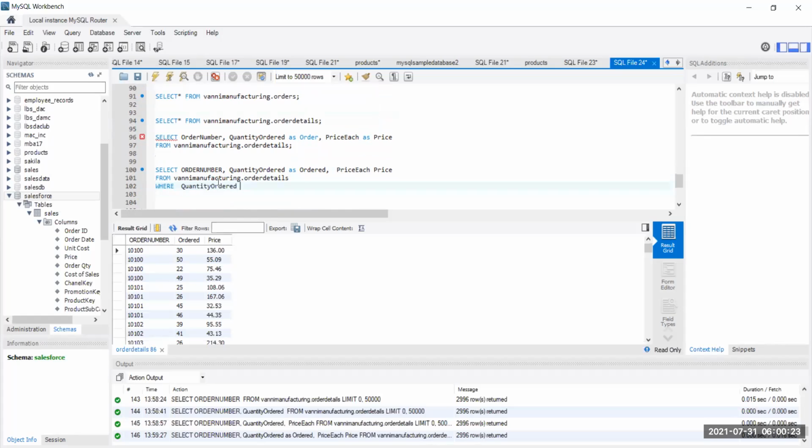So where the ordered quantity is greater than what? Or less than 30? Is it or, and we are using and? And price is what? Greater than what? 100. If I want to use greater than or equal to. So can we run now? Yes, it will run.